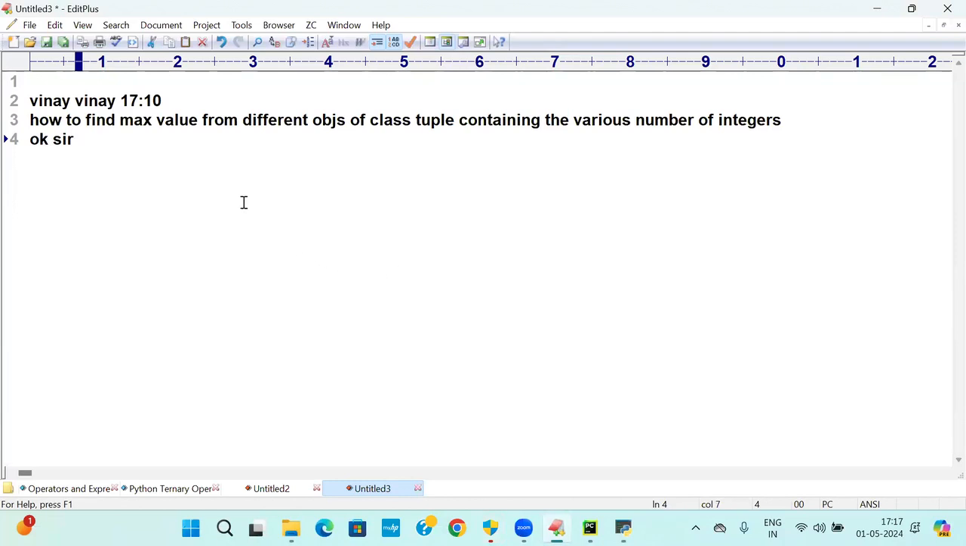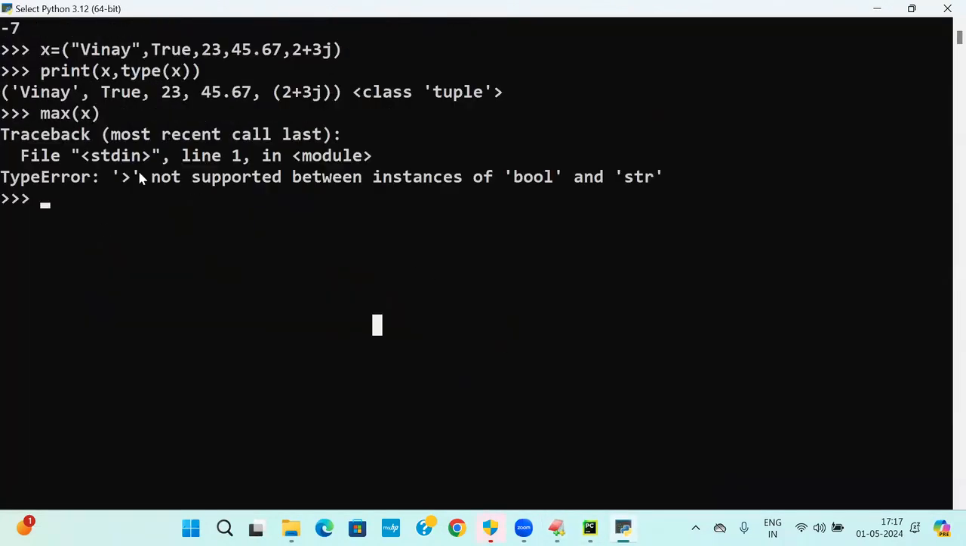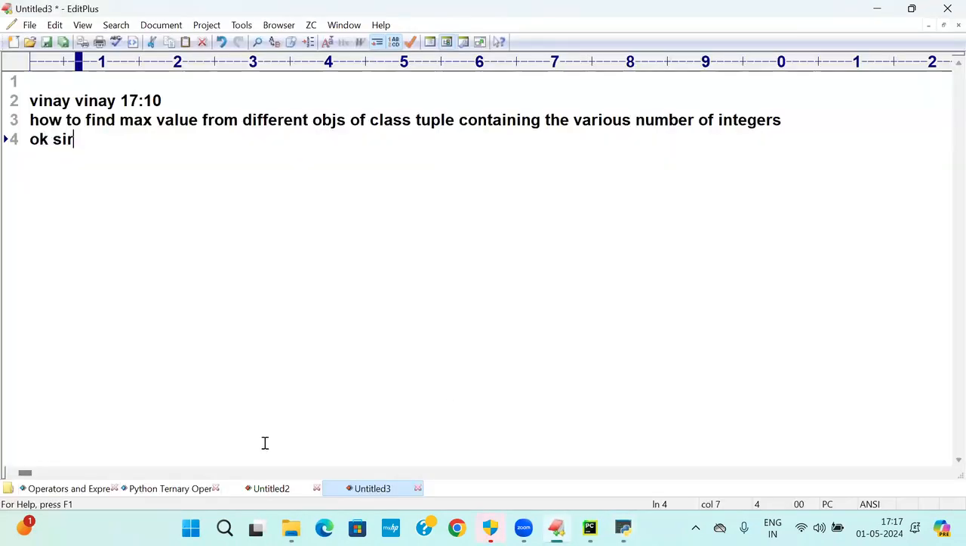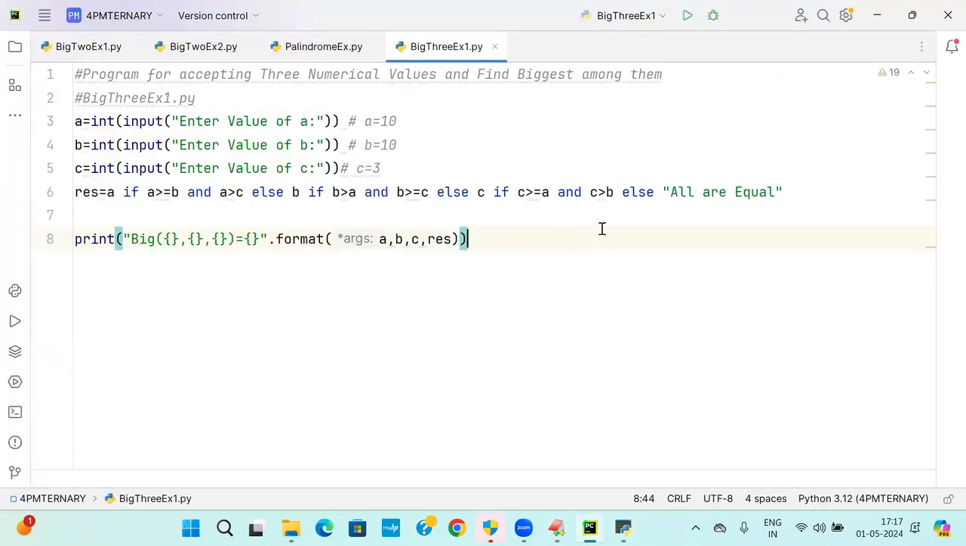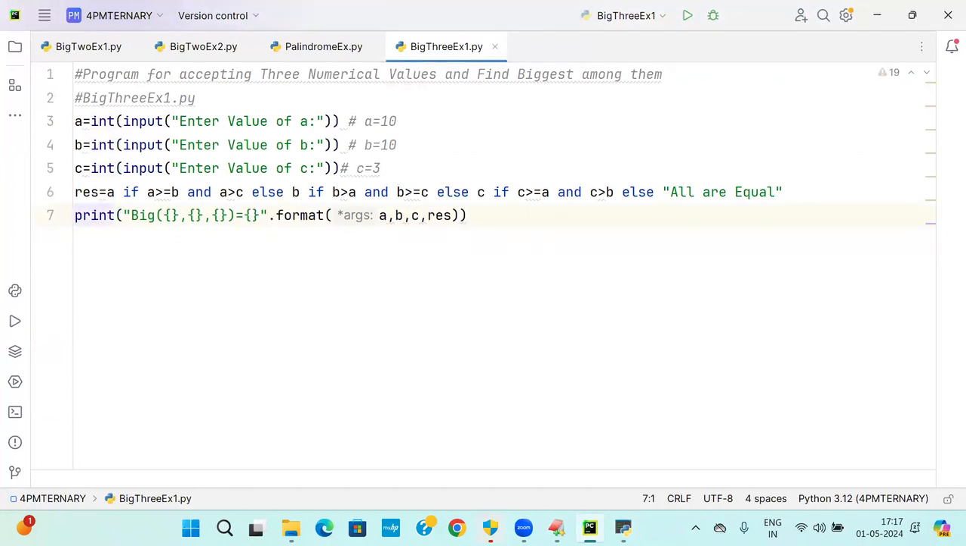So let us move further. Vinay, are you okay? Has your doubt been cleared? I hope it is clear. Let us move further. Now I am entering further. Vinay, are you there? Understood? Now I will move further. One more example I will give you.